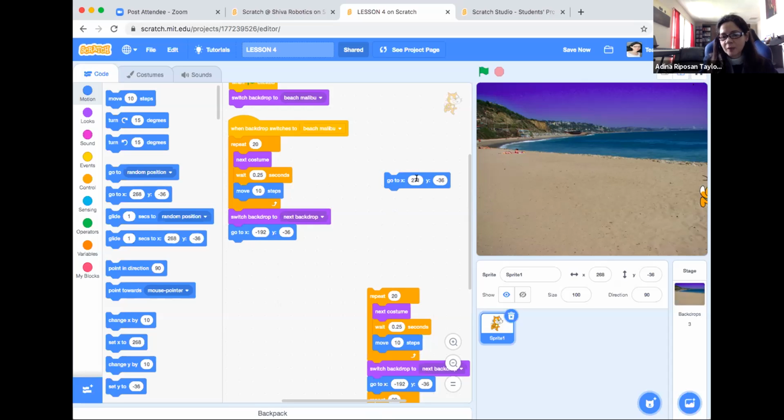You can make it simpler. So like I put here, just minus 200. Let's try minus 200 instead. Minus 200 and minus 30, you know, to make it easier. So did you find the block here? Go to.